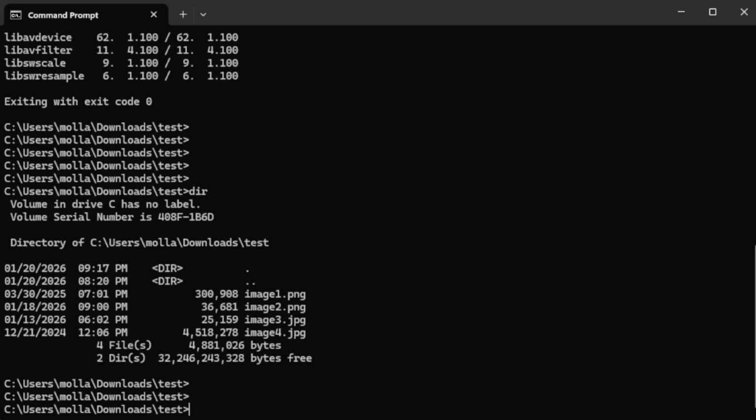And now what we can do is grab one of these images and convert it. So this image 1 is the one that we're going to do. We are going to do an ffmpeg -i, and then image1.png, and we're going to name it image1.webp, and then we'll hit enter.